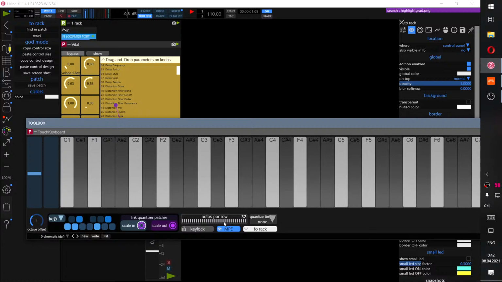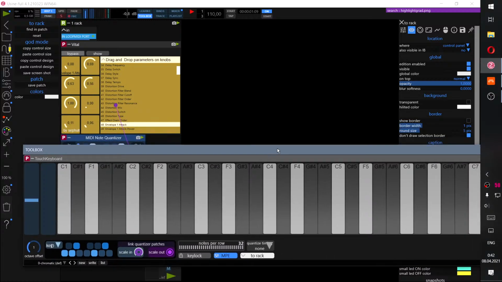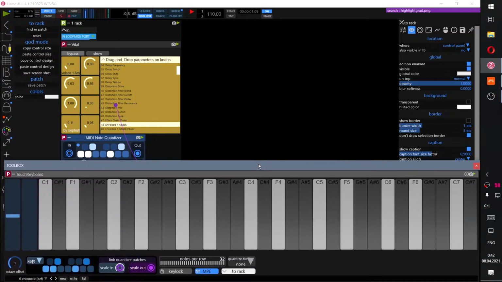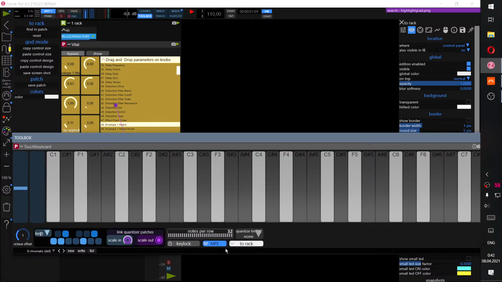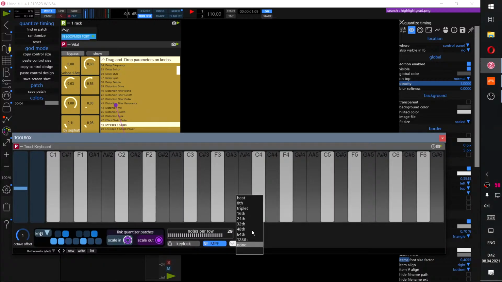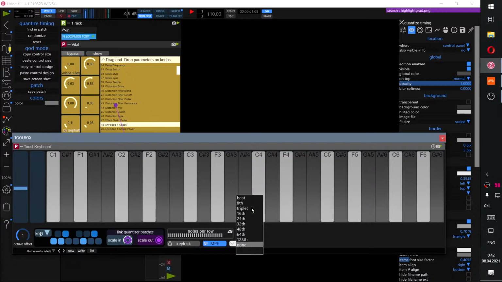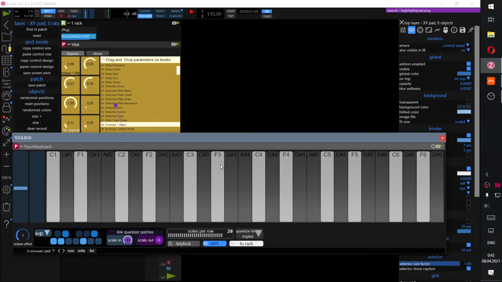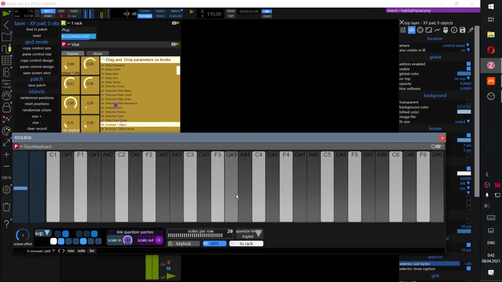You can always extend this keyboard as much as you want. I've set it to 32 because at 1080p usually it just fills up all the usable space you can have. And you can also see this quantize time setting, so you can not only quantize the pitch of the input but also play in time with triplets and so on, but you need to run transport for this to work.